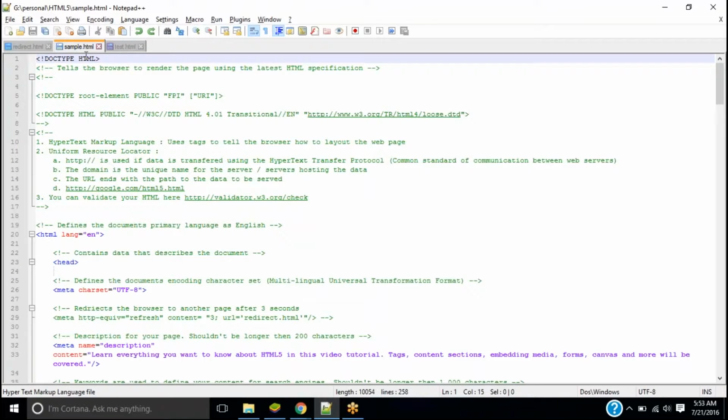So this is a brief introduction about doc type, and once doc type is defined, our browser will know how to render the particular HTML page that is served to it by the server. Okay. So this is the basics of doc type, and then we'll go into the next things.